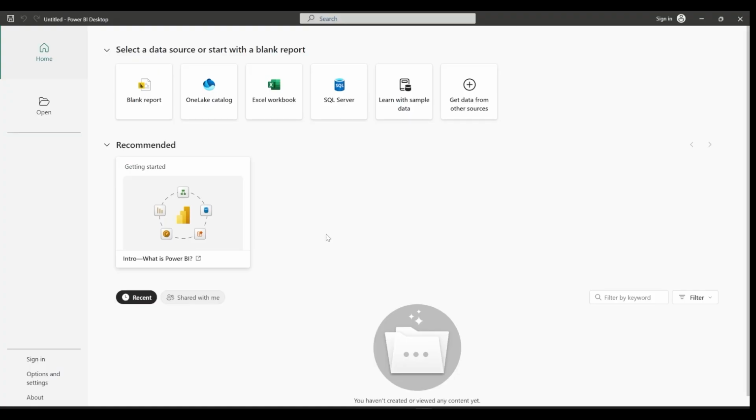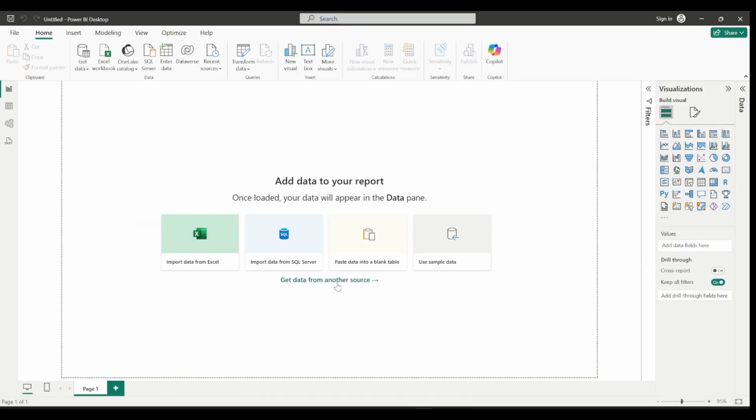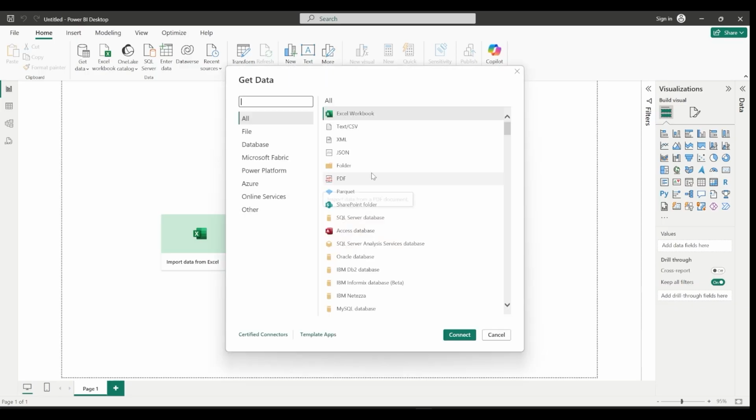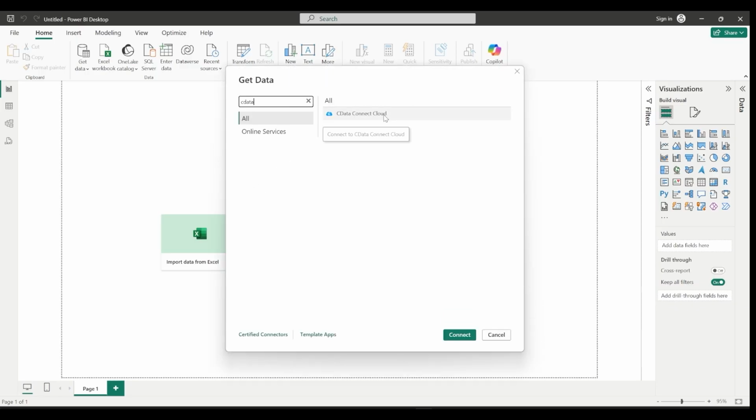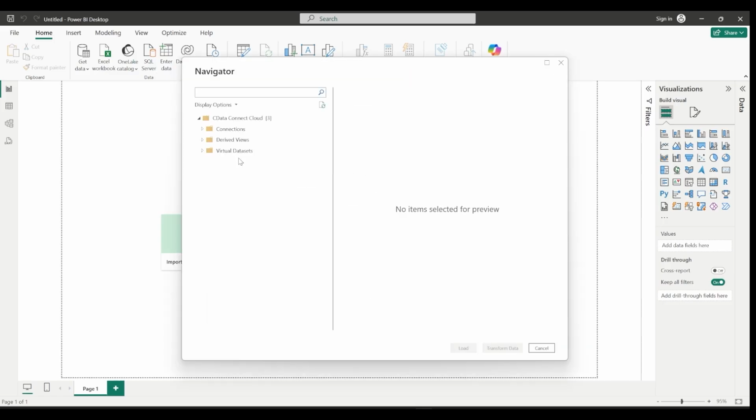Connecting to Connect Cloud in Power BI is easy. All you need to do is add data from another source, scroll to or search for CData Connect Cloud, and then simply log in with your credentials. Once I've connected Connect Cloud to Power BI, all the data that I've added from Sage Intacct as well as other sources is available for me to build dashboards and reports in Power BI.